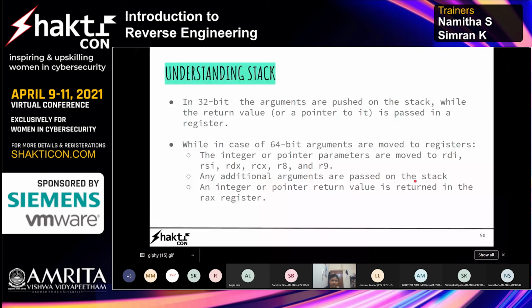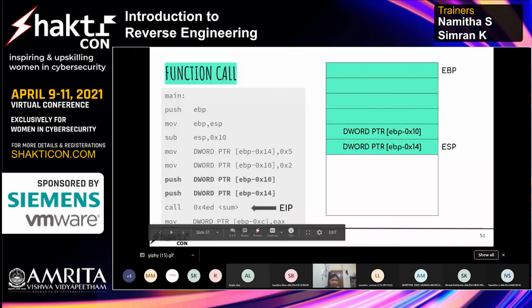So let's see what happens. This is your main. This is the same main that we used before, and these are the same instructions. Something is happening here, and we'll see what this is. Then some values are being moved here and there, and some pushes are there. So we'll see what is happening.